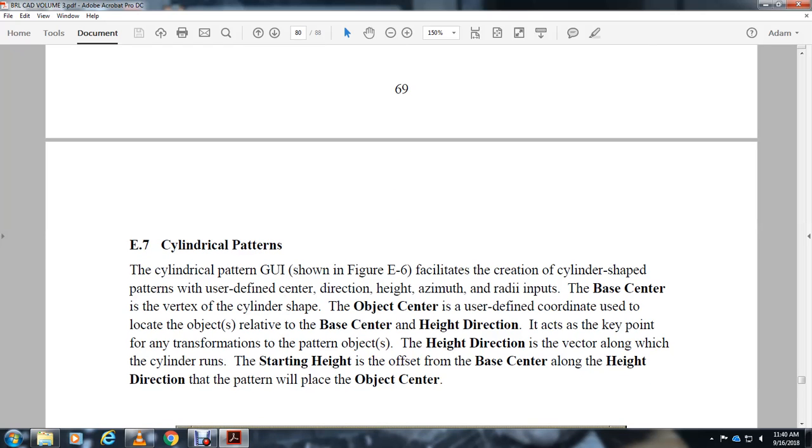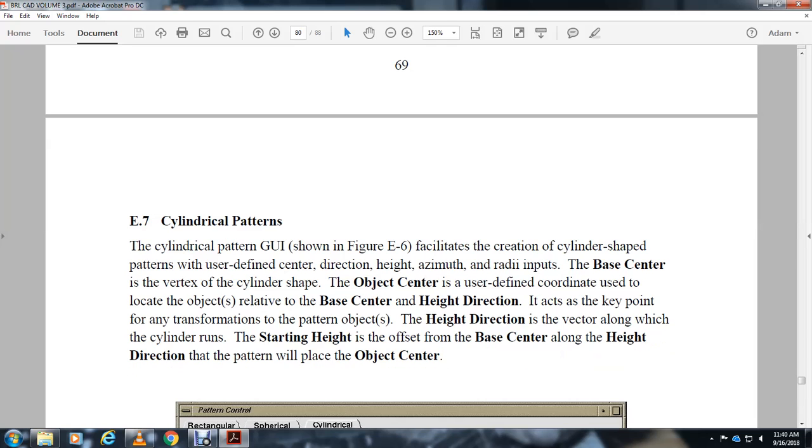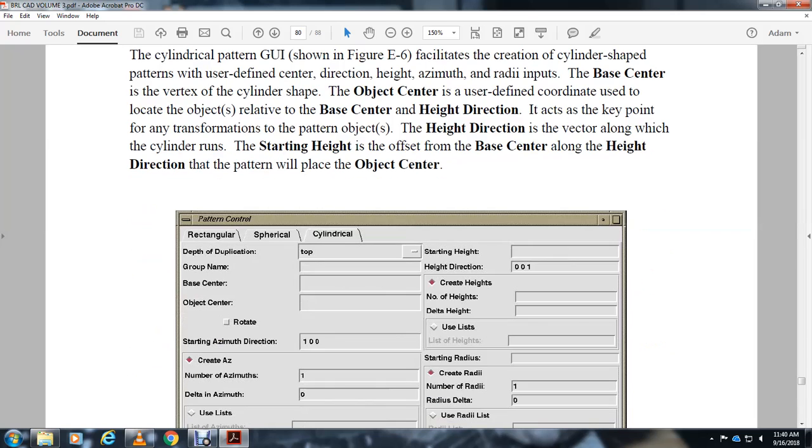E7, the cylindrical pattern graphic user interface, shows an overlay illustrating the cylindrical shape of the pattern. The user defines the center, the direction, the height, the azimuth, and the radius input of the base center with the vertex of the cylindrical shape. The object center is a user-defined coordinate locating the object at the base center, with the height direction being the key point in the transformation of the pattern object. The height direction is the vector along which the cylinder runs, with a starting height offset from the base center along the height direction. The pattern will place the object center there, and the group name is the base object name.